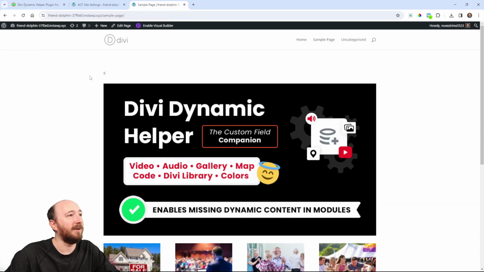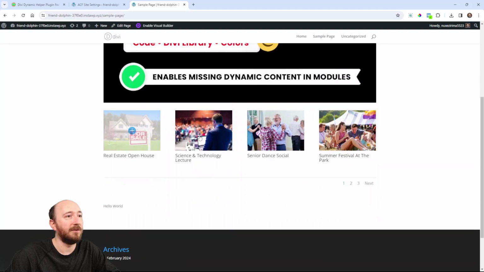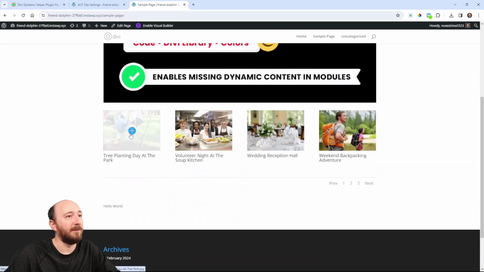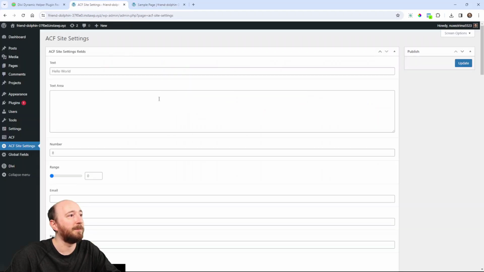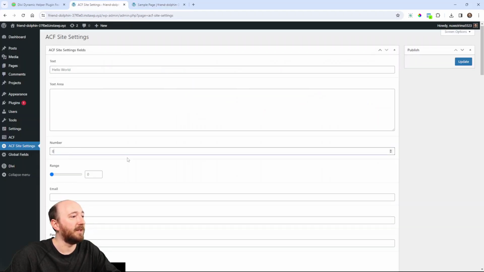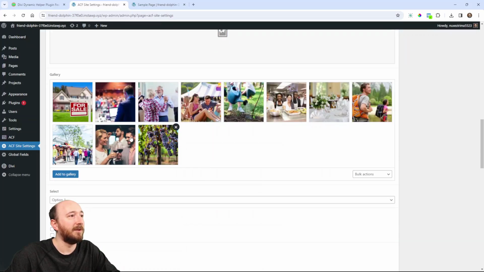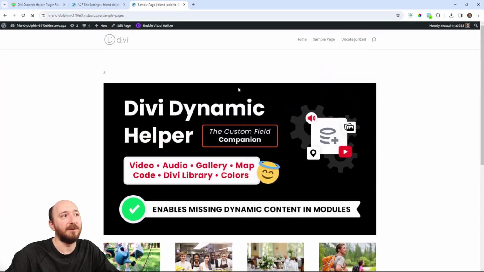All right, so we have the number 8. We have that image. Remember, we chose these images in the back end, and we chose this text, right? Let's take a look. Remember? So we have hello world. We have the number 8. We have that image, and we have those. And again, it's just on this options page, and this is just some random page anywhere on the site.